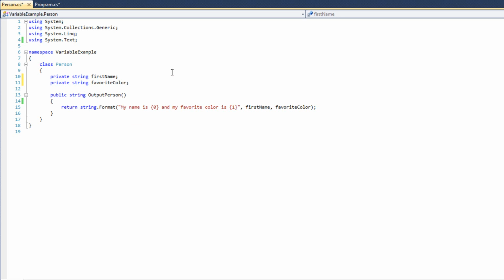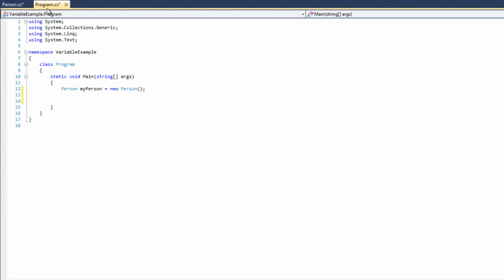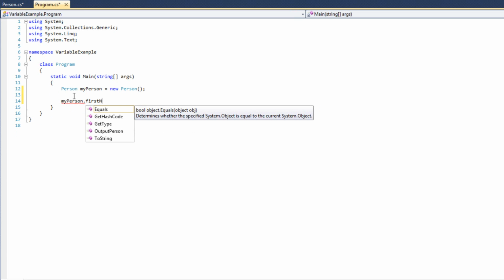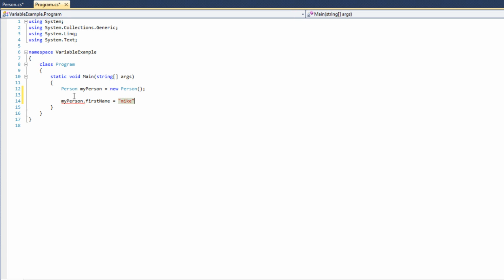Now, private variables are not accessible outside of the class. So here in my program, I can't say myPerson.firstName. You see, it's not even in the list. If I write first name equals Mike, I'm going to get an error, and it's going to say it is inaccessible due to its protection level. I am not allowed to change it. I didn't even see it was there.